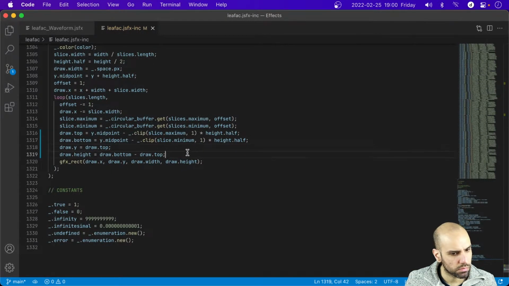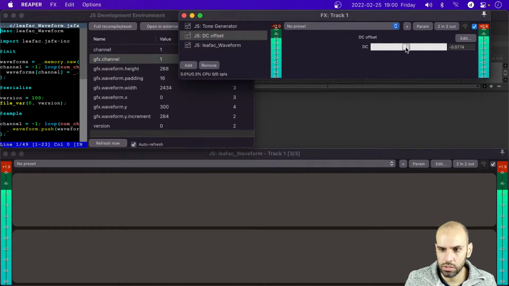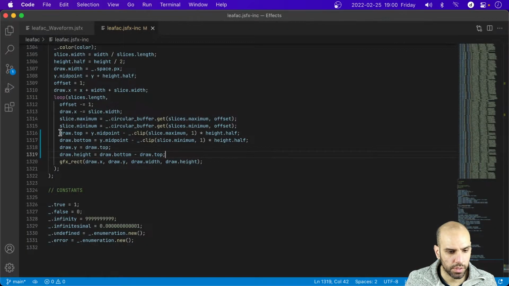And all of this is because the coordinate system has positive values going down. And I think that will do it. Let's reload. Oh no, still nothing. This is getting weirder and weirder. Let's put some debug variables here.